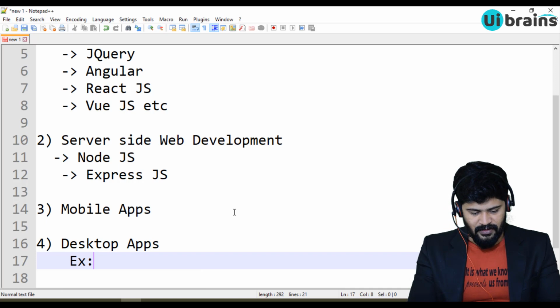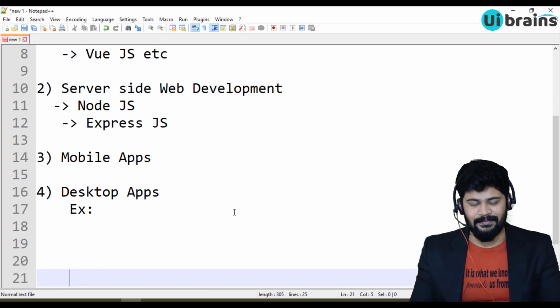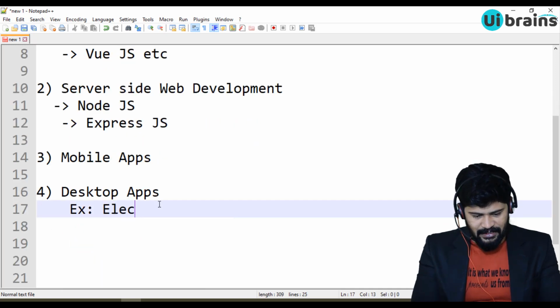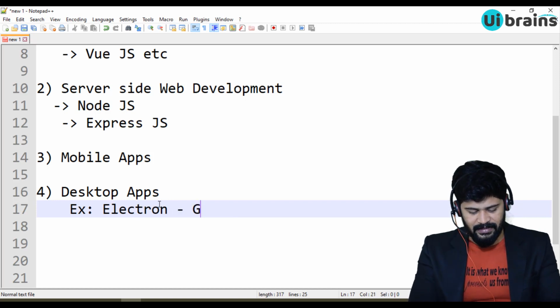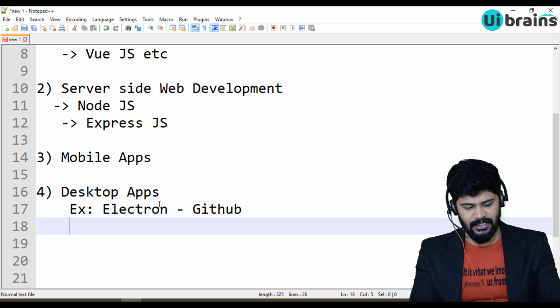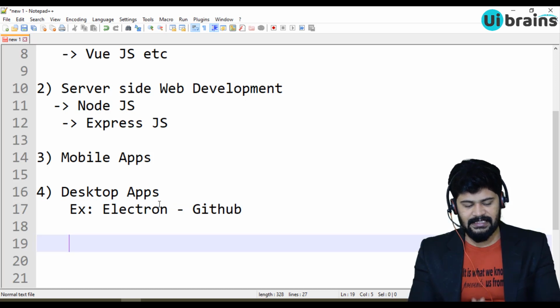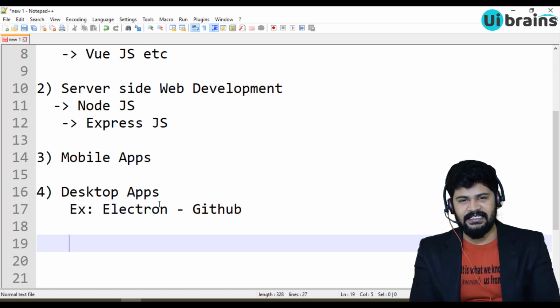Actually, for example, if you want to load desktop apps, there is a platform that is called Electron. So Electron is a platform which is given by GitHub. Okay, so what is this platform? Generally we know websites. A website means something which runs on your browser, which doesn't require any installation.